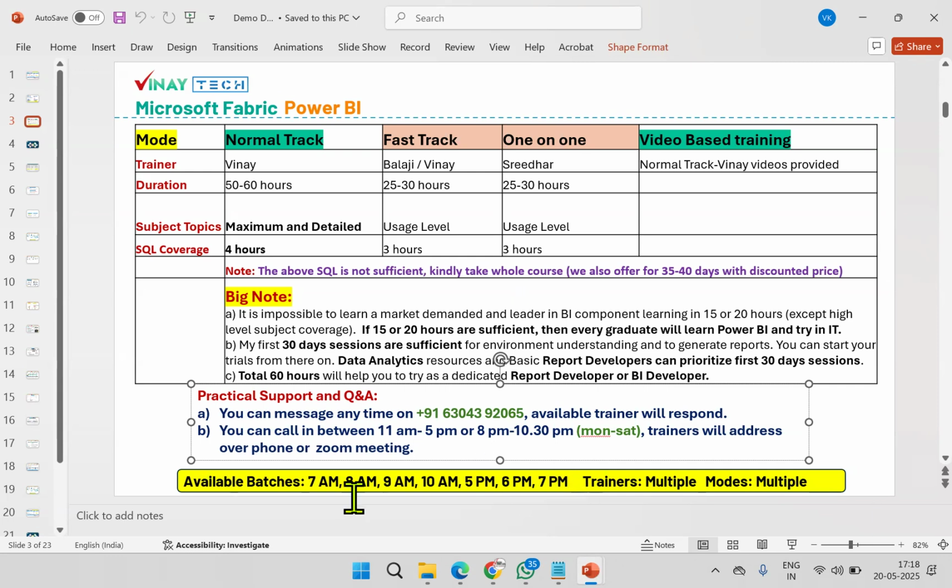And there are multiple batches, and the current batch is the evening 5 p.m. batch, 5 to 6 p.m. Sharply at 5 o'clock it will start and close at 6 o'clock.